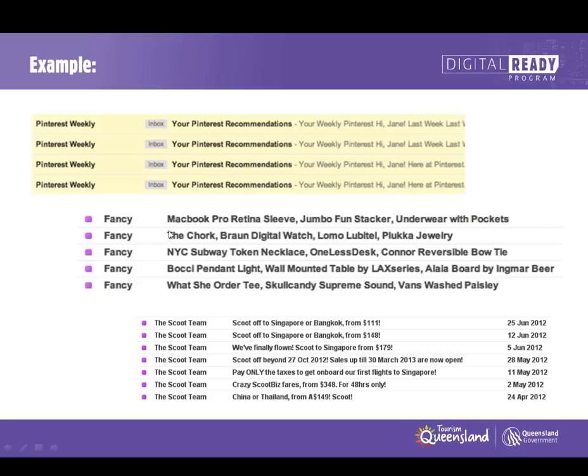As opposed to Fancy, excuse me, MacBook Pro Retina sleeve, jumbo fun stacker, underwear with pockets, The Chalk, Braun digital watch, Loma, Louboutin, plaque of jewellery, NYC subway token necklace, one less desk, Connor reversible bow tie. So this is much more compelling. All they're doing is listing what's in the email, what photos they've got there, but they just describe it so well. I'm much more interested in opening up these emails than I am this one, because this doesn't tell me anything at all about why I should open the email.